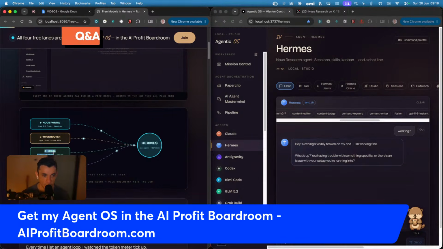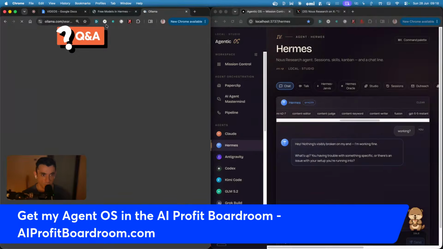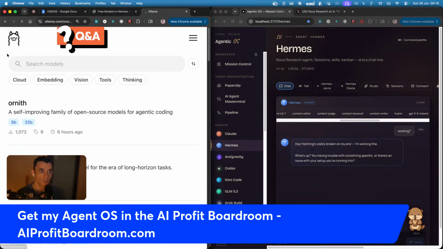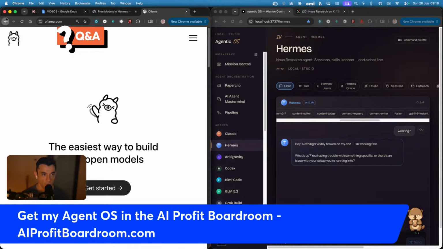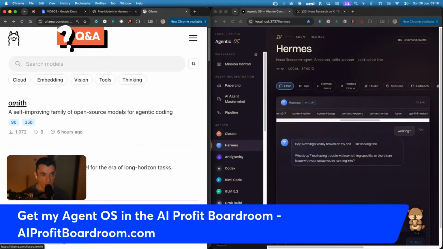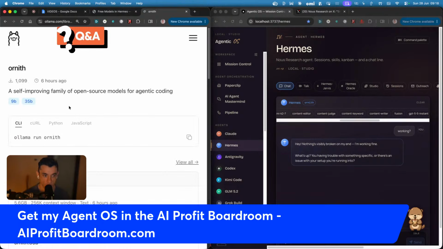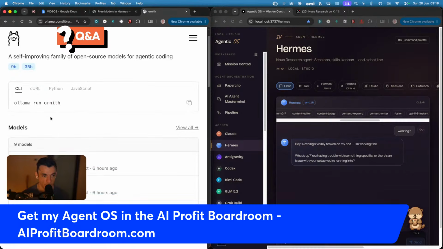Now, speaking of local models, you might be wondering, okay, how do you plug local models into Hermes? So there's a couple of options for this. Method number one is you can go to Ollama, download Ollama. Once you've done that, you can then go into any of these models. So for example, if we look at Ornith, which I was just talking about a second ago, we can then go straight inside here, and we just need to run ollama run Ornith.